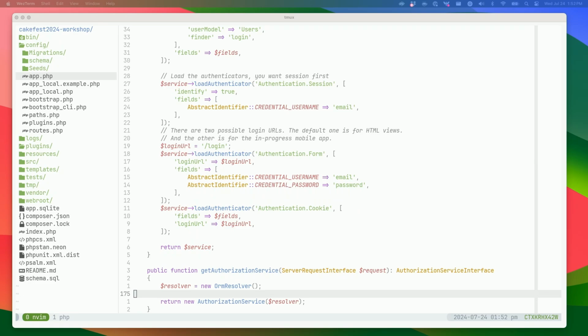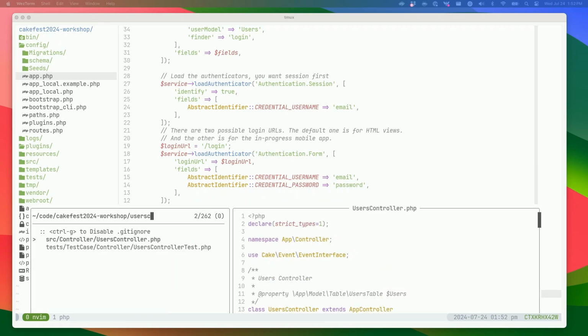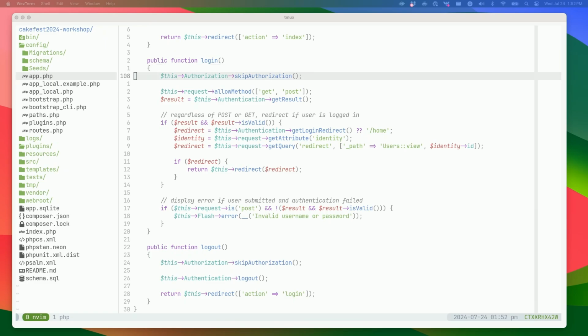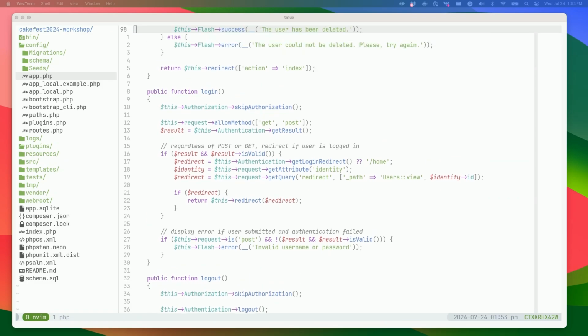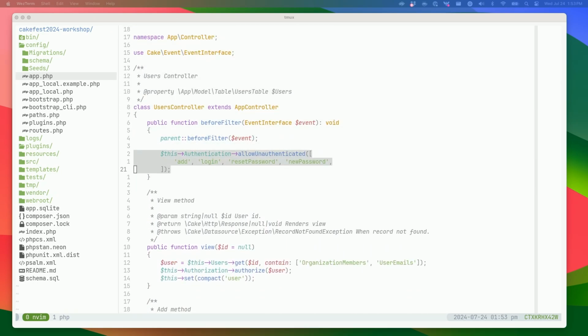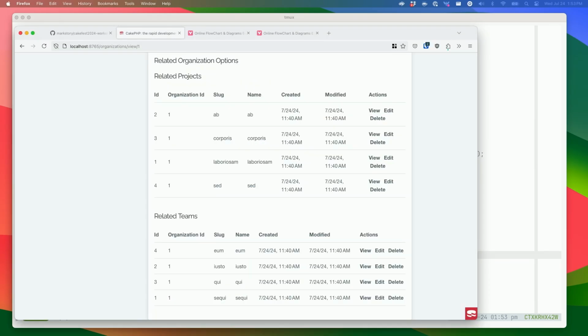If we want to look at the user's setup, the login method is kind of straightforward. We skip authorization, which is a really important thing. If you don't do this, the authorization plugin will be like, you didn't do any permission checks, I'm gonna get angry at you. You also need to disable authentication requirements, so that the login view doesn't require authentication to look at the login page, because how can you be logged in if you're trying to look at the login page? So we require that. And then logout is, again, fairly typical.